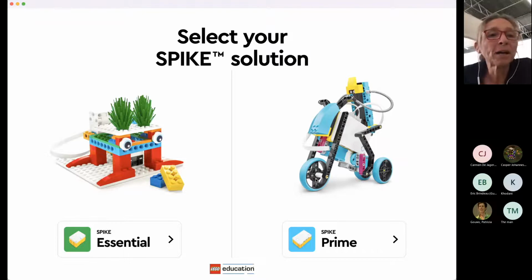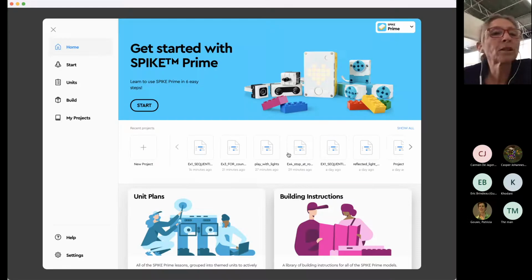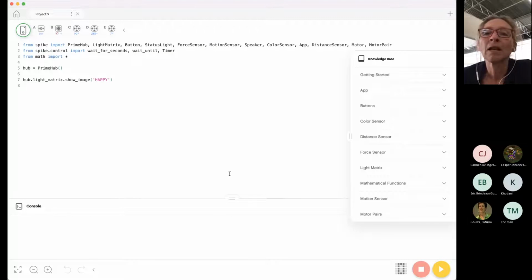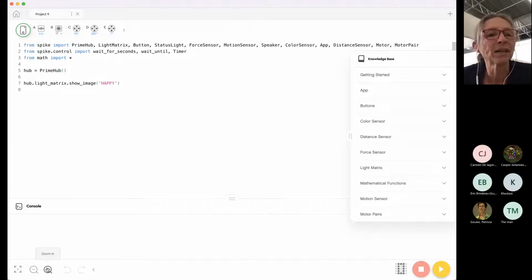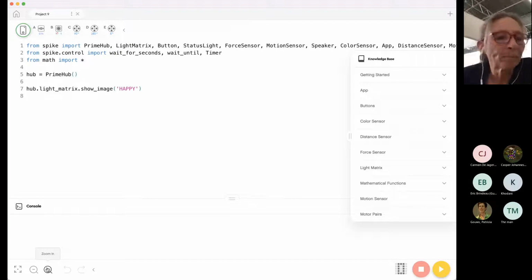I have the Spike Prime app open on my screen. Remember, the easiest way if you want to do something new is to press new project and it gives you choices. We want the Python choice and we say create. Then it creates a new project for us. Eric was so kind to tell me that this is where I make it bigger. So now everything gets a little bigger.